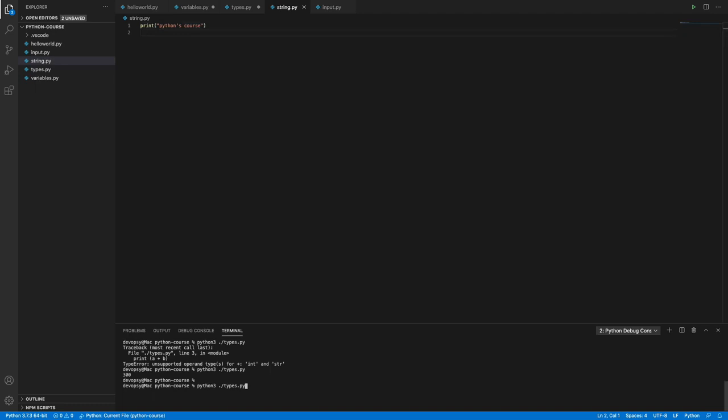Let's run it. If you want to give a double quote here, it will not work because the second double quote will be treated as the end of the first one, and then you can't do it. So in that case you will have to use single quotes, and then you can use the double quote inside this. Let's run it again. Python's quotes. So you can use double quotes inside the single quotes.